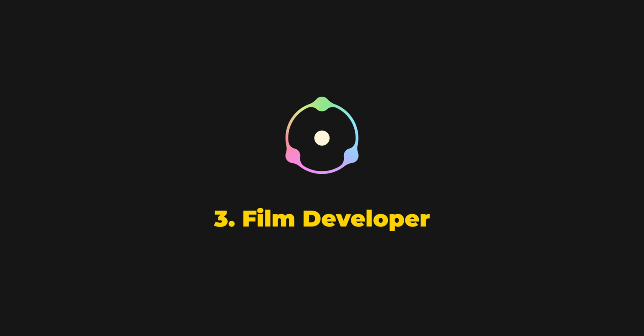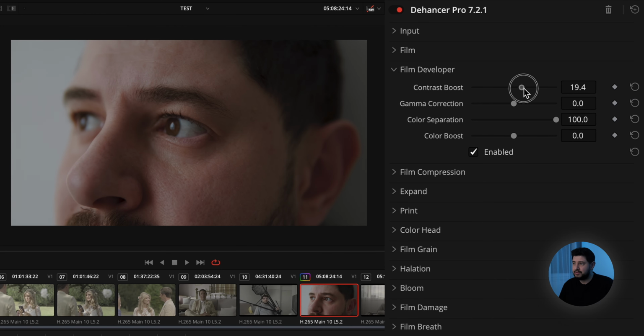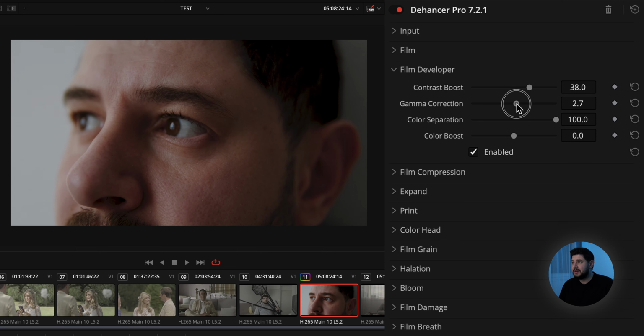Film developer is something that you will use to kind of create your own film look, you know, because you can adjust the current film. So if I enable this, you can just boost the contrast, and you can use the gamma correction to adjust which part of the image this contrast affects.